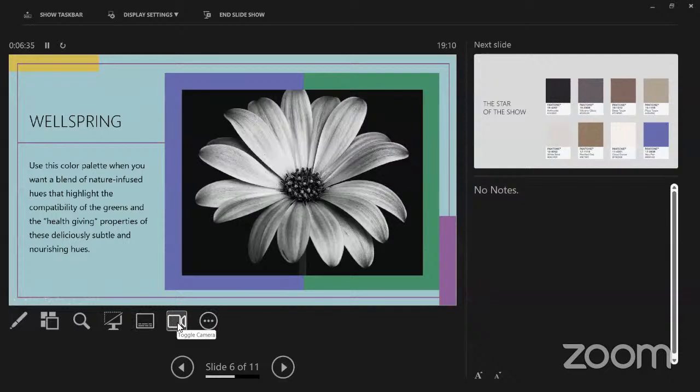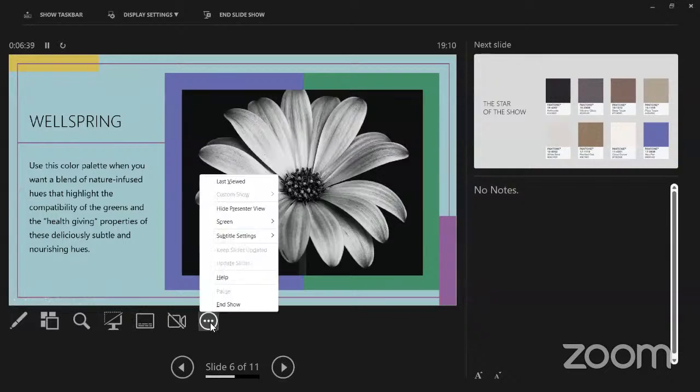You also have the camera options. If you want to use that, you can use that. There are 3 dots here to have more options: last viewed, hide presenter view, and screen. If you want to make it blank, black screen, white screen, the same options are available here as well. Subtitle settings, which we saw right now: wherever you want to place the subtitle, bottom, top, or you want to overlay it onto the screen, you can utilize that as well.